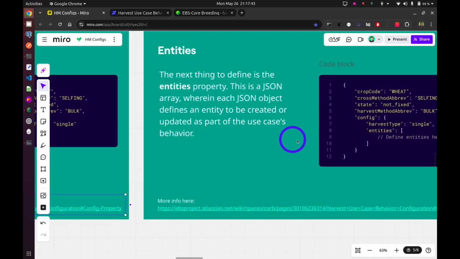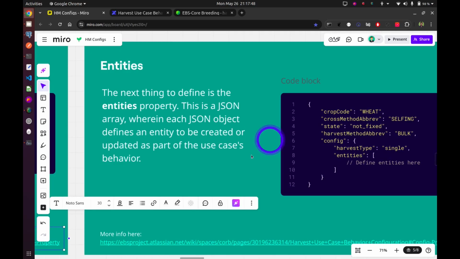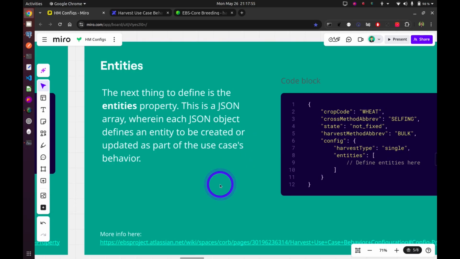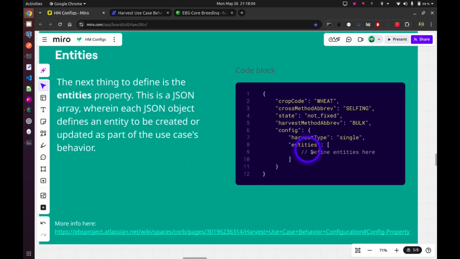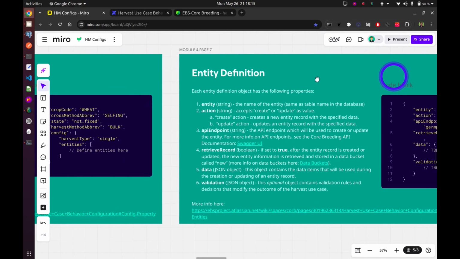Now, the next thing to define is the entities property. This property is a JSON array wherein each JSON object defines an entity to be created or updated as part of the use case behavior. So later on, we'll be defining entity items or entity definitions within this array here for entities. All right, so let's get to it.